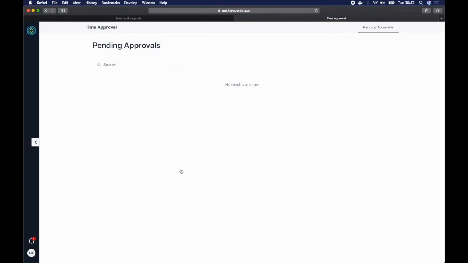So that's it guys. This is what I wanted to show you in this demo. I hope now you know how to create these types of workflow applications very easily with AWS Honeycode.